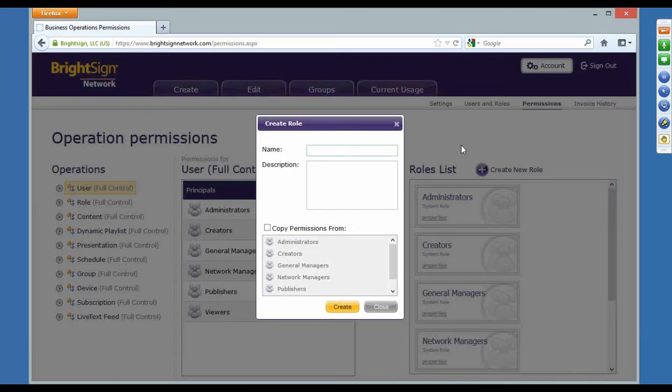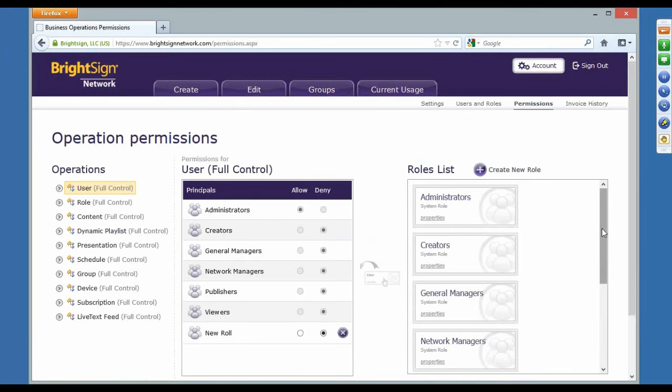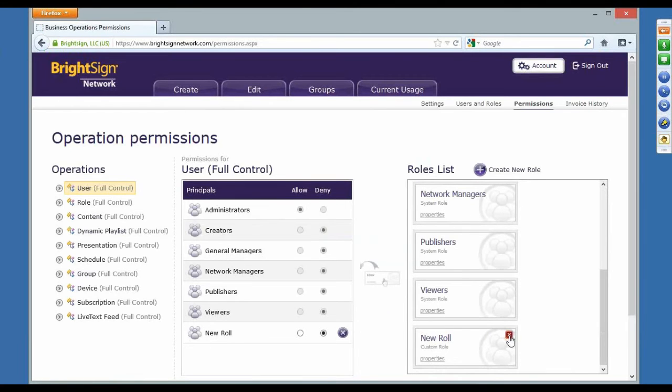I'm going to create a new role, and I'm not going to copy permissions from any set. I could choose a set of, in fact, that's a better idea. Let me choose the creator set of permissions here and create that role. My new role now exists. Notice I can delete that role. And over here, these are the roles that are standard with the system.